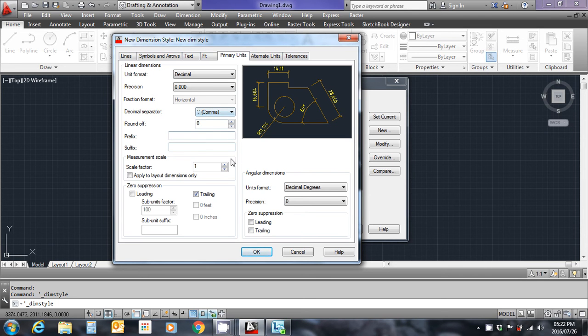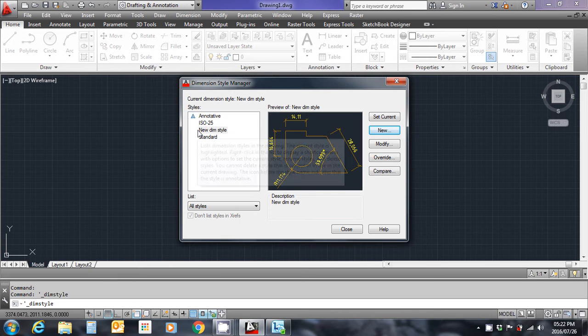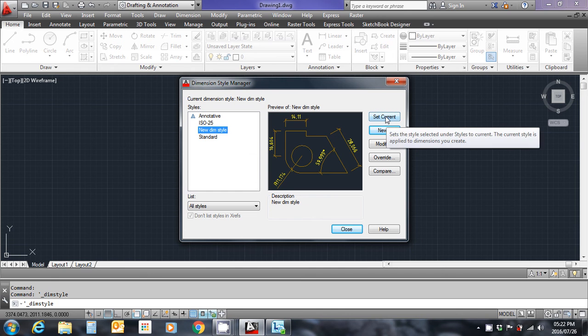Space, there's the comma. Units, formats, decimal degrees is great for angular measurements. Precision, let's go ahead and change that to 3 decimals. You know from survey, if we're measuring angles and we're getting decimal degrees, we want 6 decimal places. But for now, we're going to leave it at 3. Scale factor 1. Alright, let's go with OK. So that's a new dim style. Click on it, new dim style, and we're going to say set current. Good, and we can now close that.